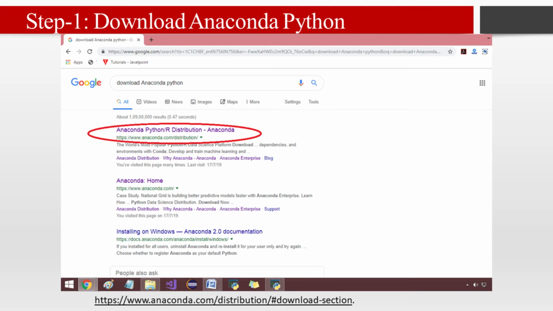Basically, to download Anaconda on your system, first open your favorite browser and type simply download Anaconda Python. Then click on the first link as given in this figure. Alternatively, I can also share the direct link. You can easily find this link.